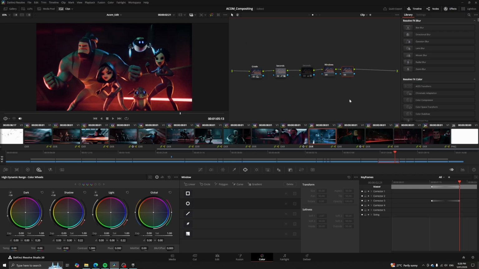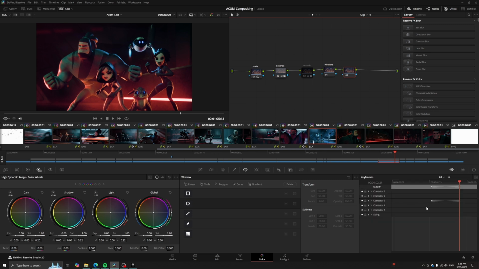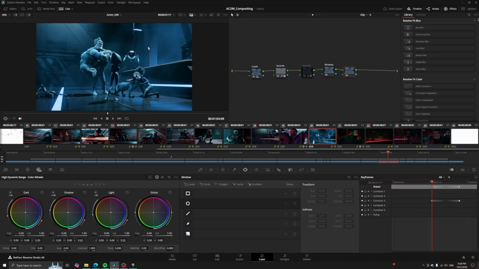I'll make a new node, corrector 5, and we can see in our keyframes layer, which if you're seeing the scopes, you can click the keyframes button here to bring up the keyframes layer. Let's move to this bit just before the lighting change. Go to our level 5, corrector 5, right click, go add dynamic keyframe. Dynamic keyframes are the blendable keyframes.